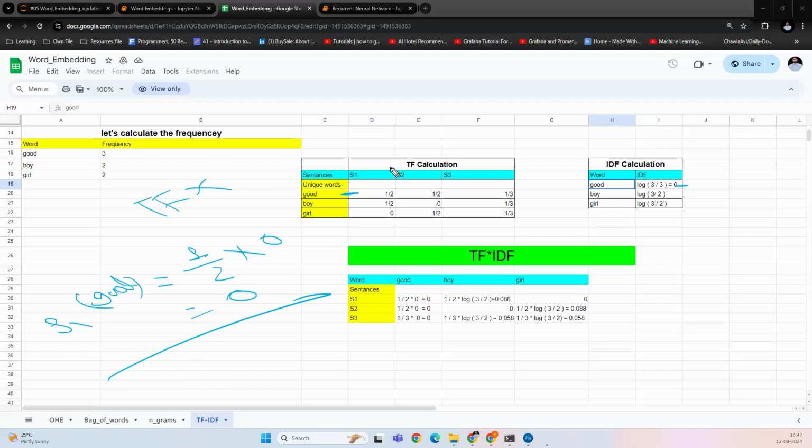Now, for sentence 1, we are talking about the boy. So 1 by 2 again, and for the boy we have 3 by 2. You can just do the calculation for this one. Let me know the output, guys. Or let me do it this way: 1 by 2 into log of 3 by 2. The final output that we will get is 0.08.